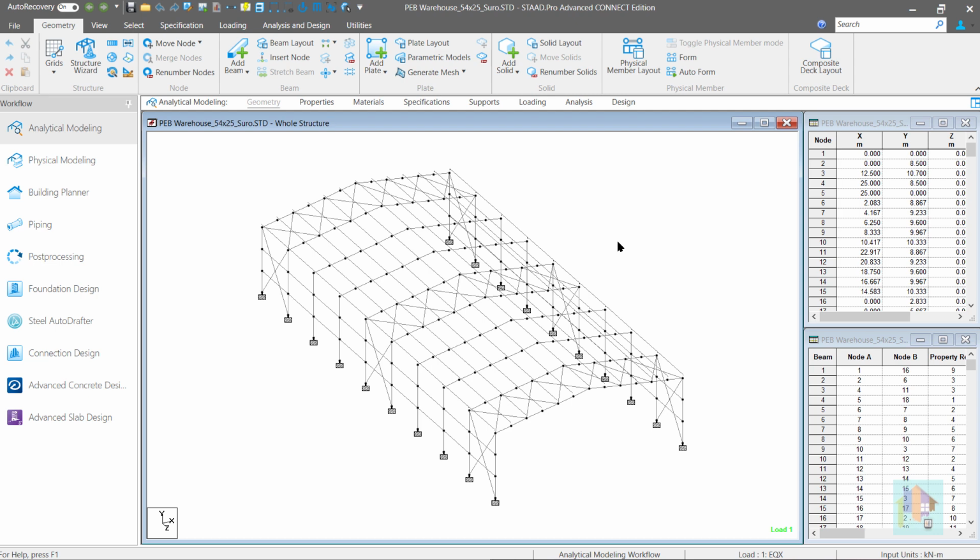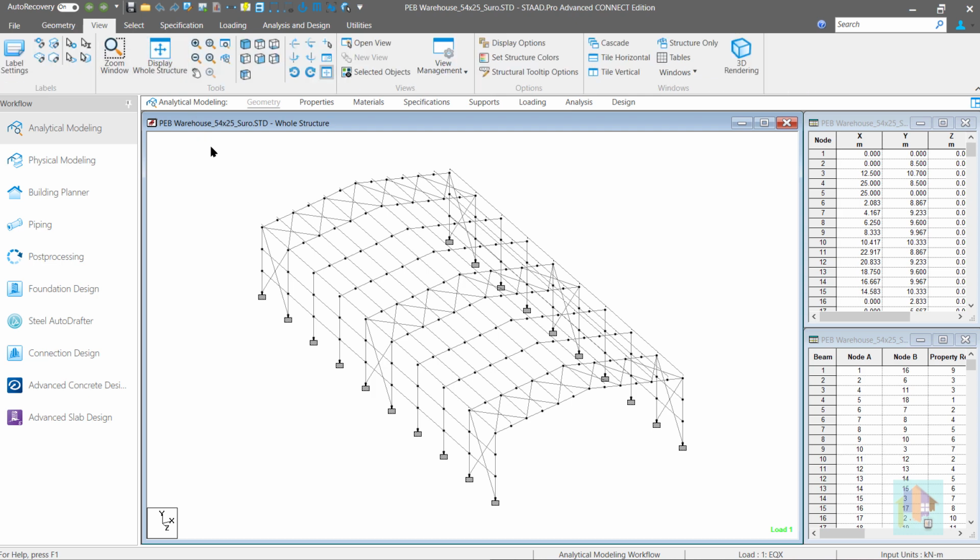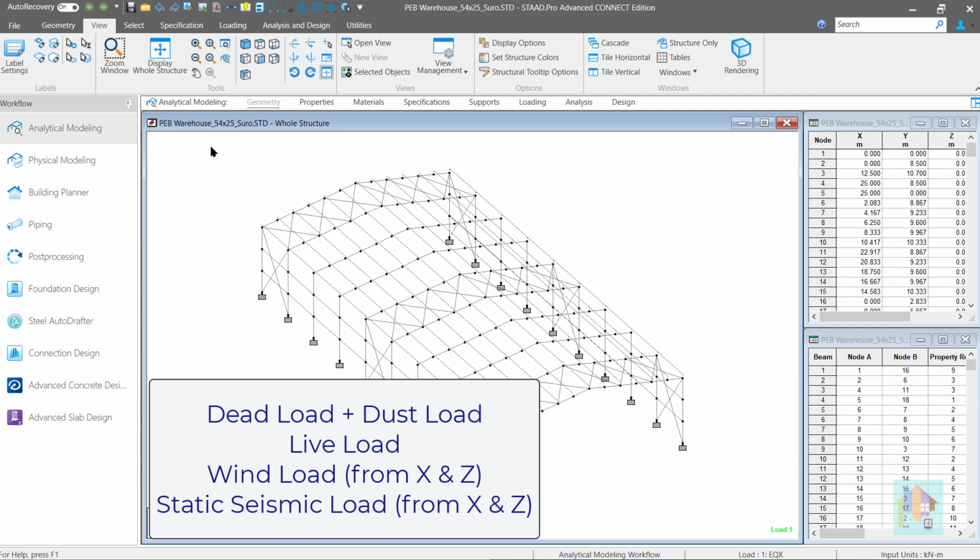This is just an overview. I'll cover all the loads in detail. For this model, we'll consider dead load from structural and non-structural components along with dust load, live load, wind and static seismic load from two orthogonal directions.